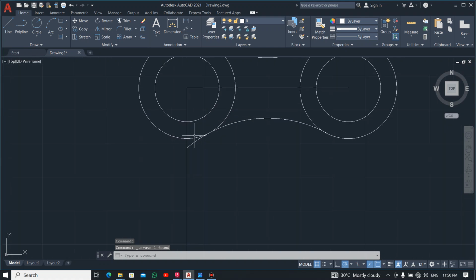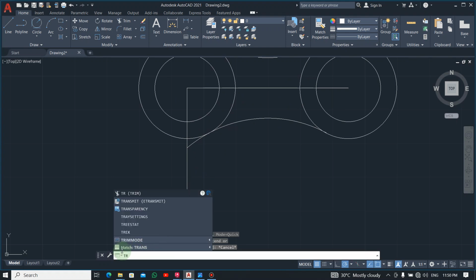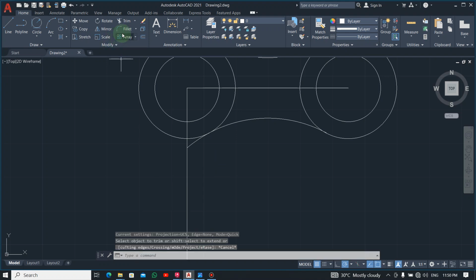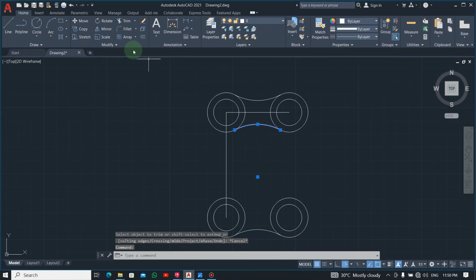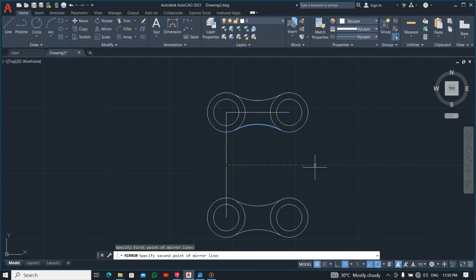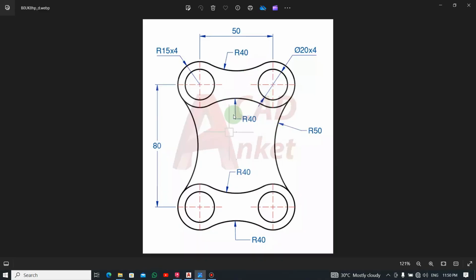Now let's trim. The shortcut for trim is TR. I'm entering TR, you can see over here. Instead, you can also select it from this. Click, and then it's gone. Now let's try and mirror this one as well. Click on it, go to mirror. I like using the shortcut more. Click here, no. So now you can basically see we have this and that.